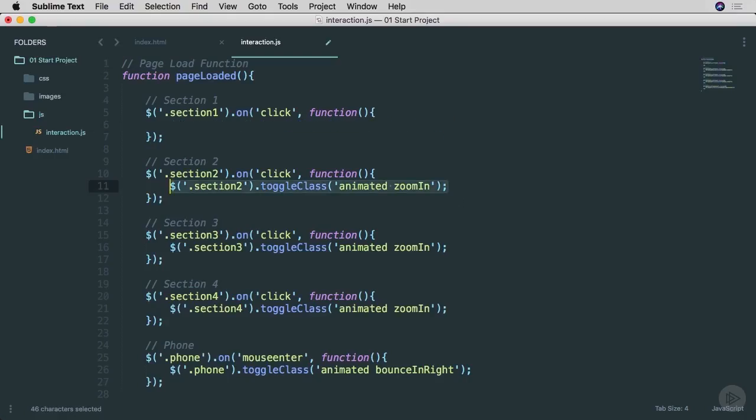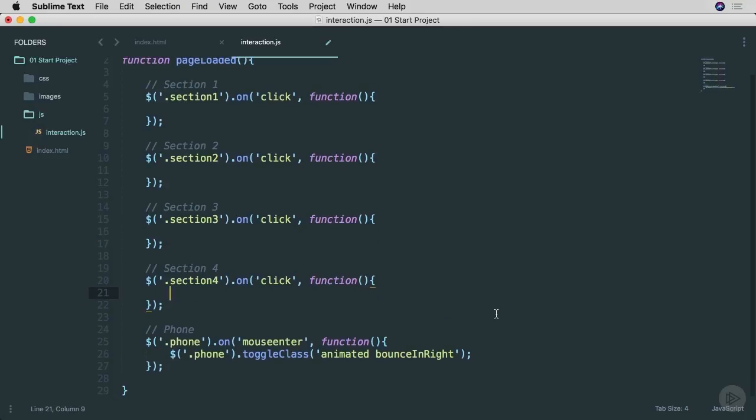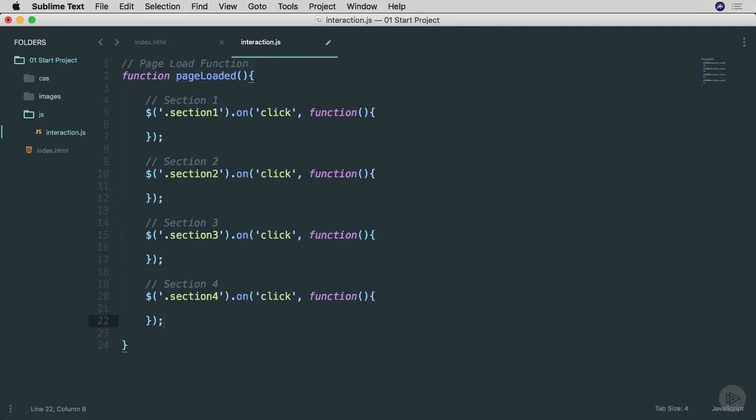Let's remove where it says toggle class. So I'm going to come in here and remove all of those. And let's not worry about the phone for now. So I'm going to go ahead and just delete the phone one.